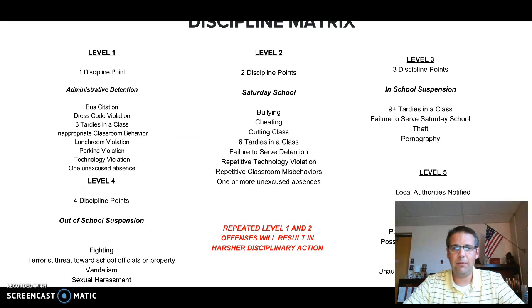Discipline matrix, since we're on the topic of behavior. Level 1, a reminder that each discipline infraction is given points depending on the infraction. 1 point are your minor infractions: bus citations, dress codes, tardies, inappropriate classroom behavior, lunchroom violation, parking, technology, unexcused absence. Level 2: Saturday school, bullying, cheating, tardies, those types of things. I'm not going to read through all this. It's something you can look at in your handbook as well.